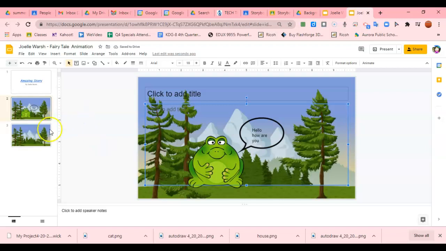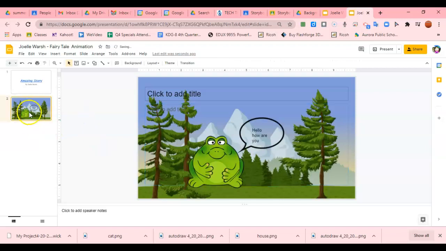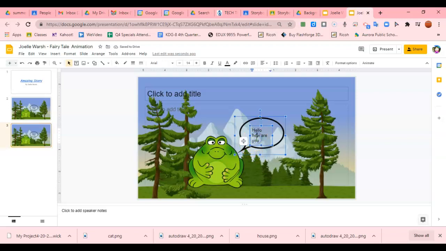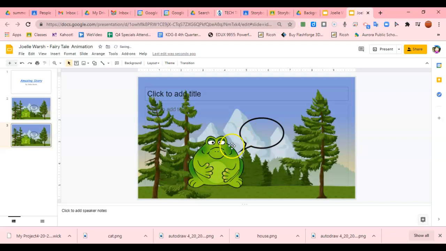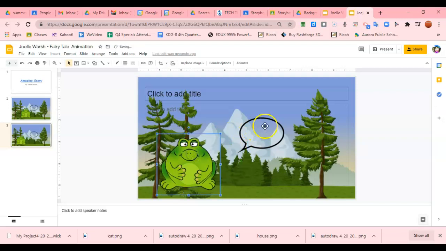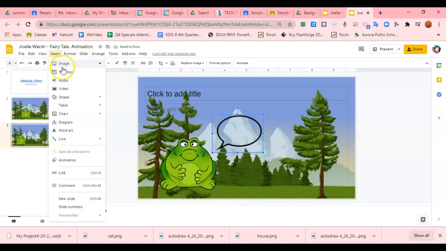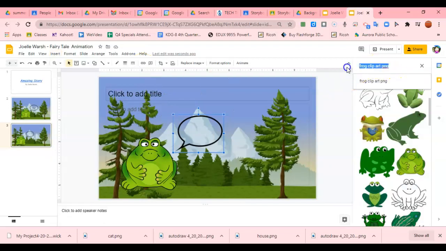Okay, if I need my frog in my next scene, I can do slide, duplicate the slide, and then I don't have to insert him again. Different conversation. I can literally just delete what I don't want, delete the text box. And maybe I've got another character that's in this now. So I insert image. If you have it saved, you upload it from the computer. If not, I can search from the web, and maybe I need an ant.